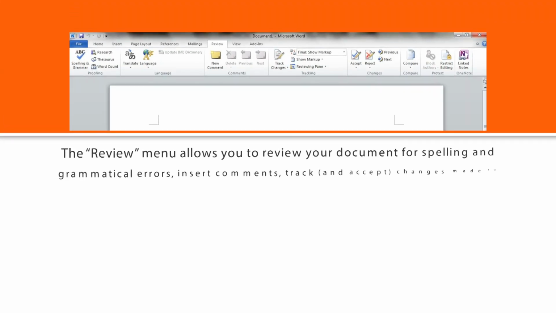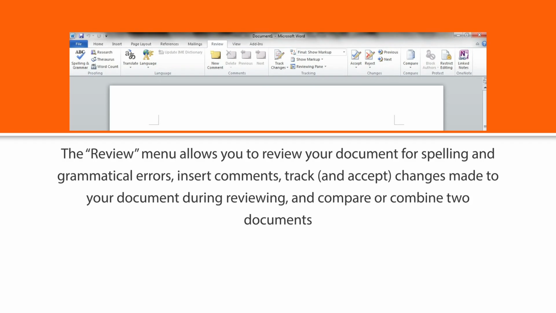Now the review menu allows you to review your documents for spelling and grammatical errors, insert comments, track and accept. And as far as the tracking is concerned, which we are going to take separately, you can open the track, you can see the document with show markups, you can see the document with reviewing panel, you can see the document with final show markup. So this is the way by which you can get the documents in 3 different layers, where you can see that if the document is corrected by someone else, that can also be viewed by you.